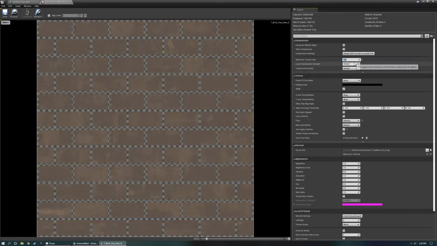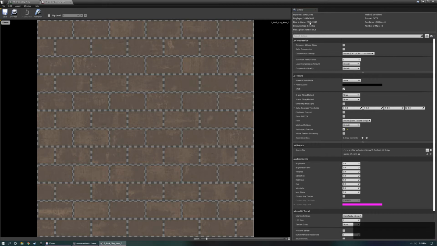The other big thing though, if we set this to 0, this is what it normally looks like. Maximum texture size at 0 basically means it's just set to the default. This texture by default was 2048 by 2048, so it's at a 2K resolution, which is pretty good. The other thing is the filter. It's set for default filter, and that default filter is going to give it a nice smooth look.